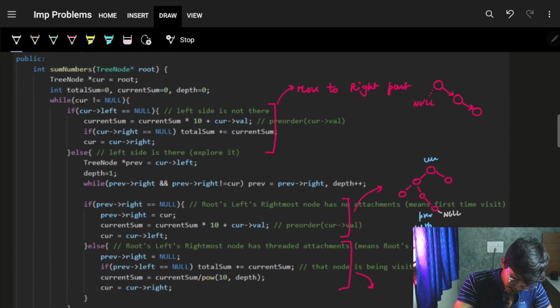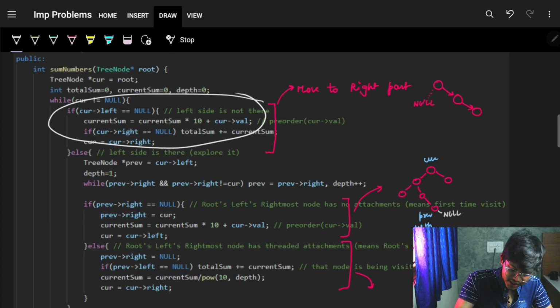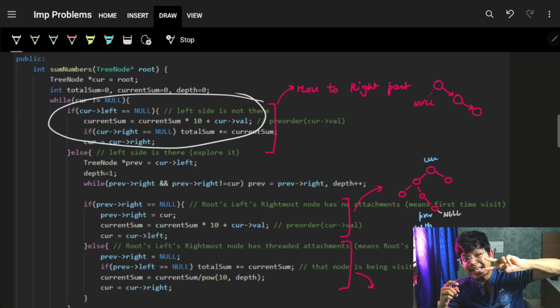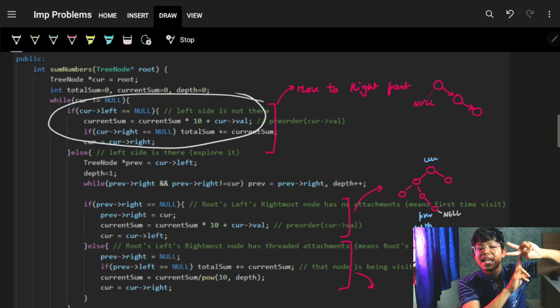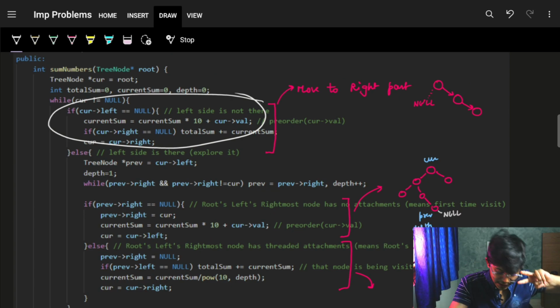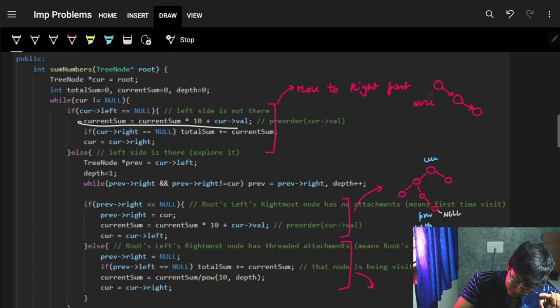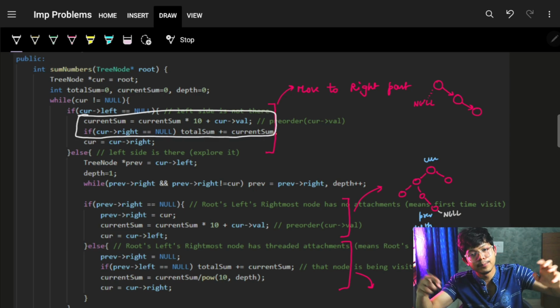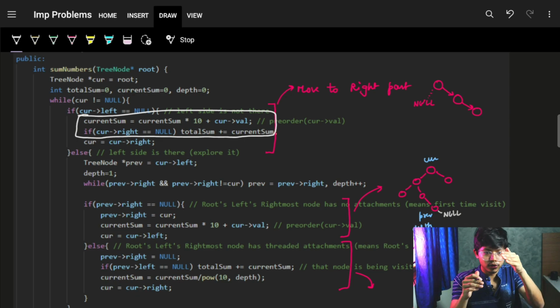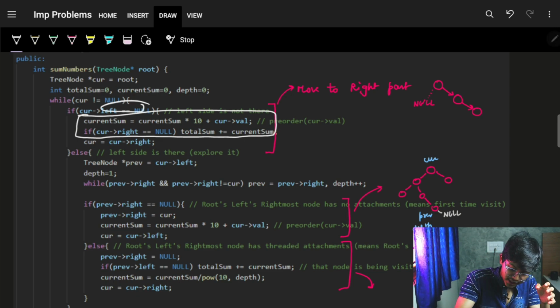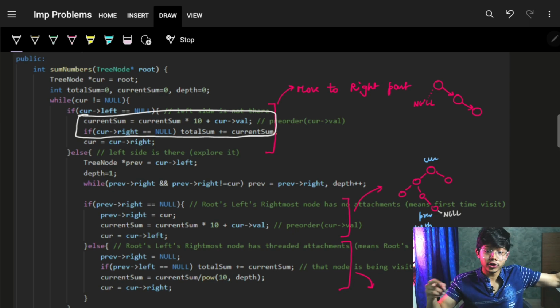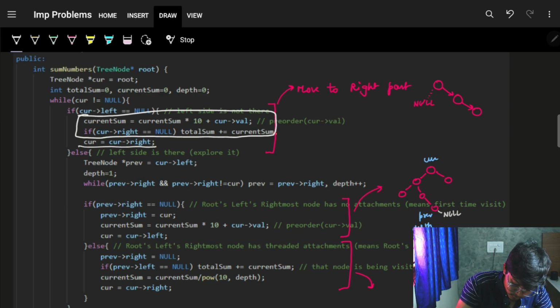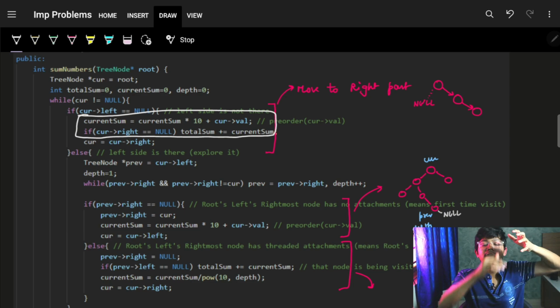It says that firstly, as I showed you, there are mainly two cases: if the left is null or if the left is not null. If the left is null, I can just find the current sum and push it in my total sum if and only if both left and right are null. Because left is null, I just have to check if right is null, so it's a leaf node. If it's a leaf node, I just push it in my total sum. And also I have to move to right because left is null, so I can only move to right.